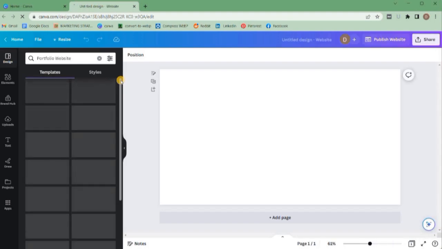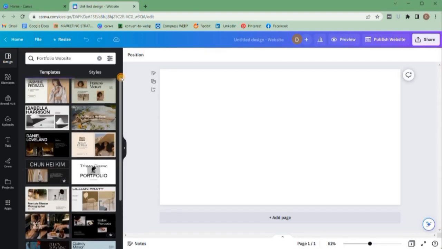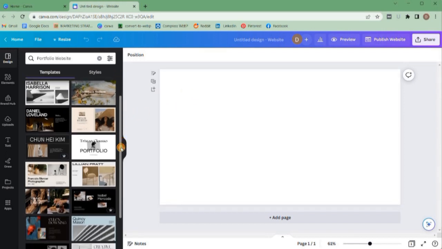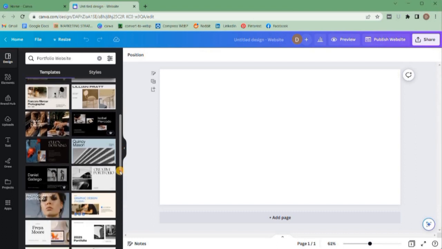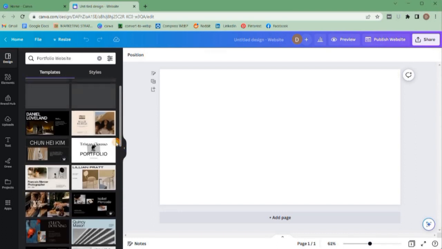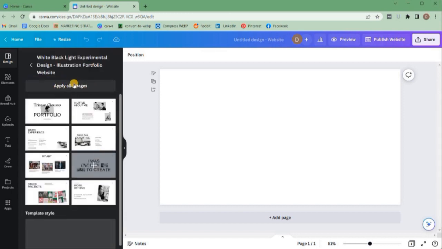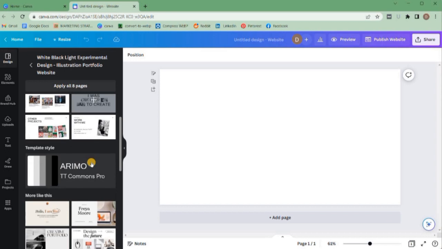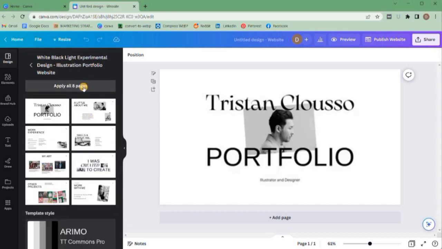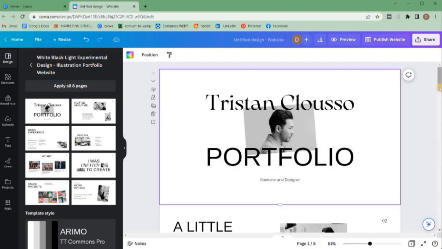Just click on that and here is our blank canvas. And beside this you will find pre-made templates over there. Just click on one and it gets added to your blank canvas, or you can build it from scratch. But here I am going to select the one I like. Scrolling down, I think this is pretty cool. So we are going to add this and apply all 8 pages. Click on that, it gets added to your canvas. Here the 8-page website is ready.